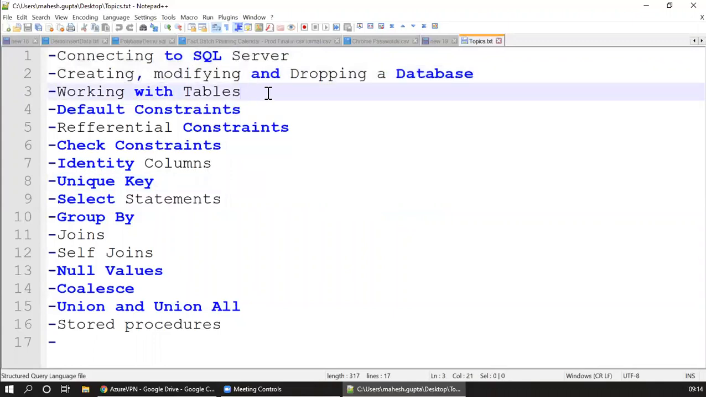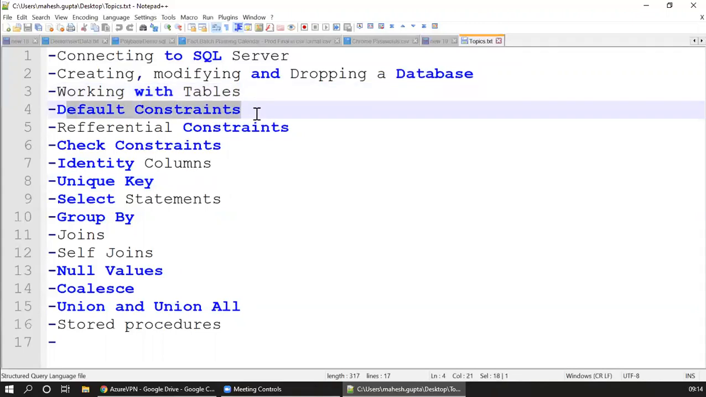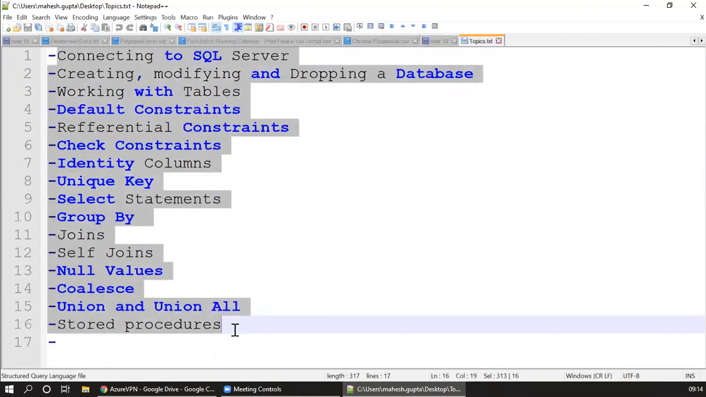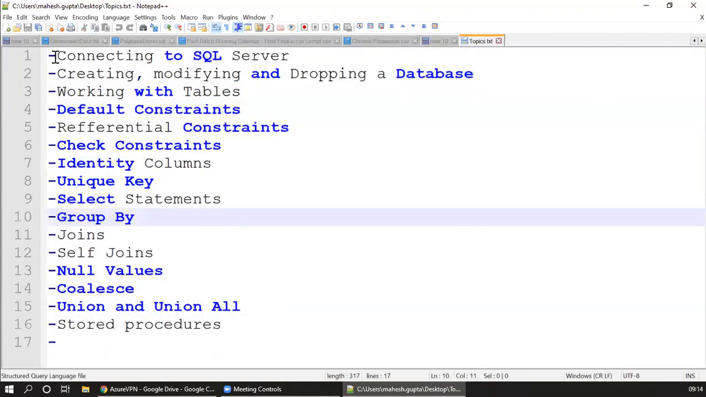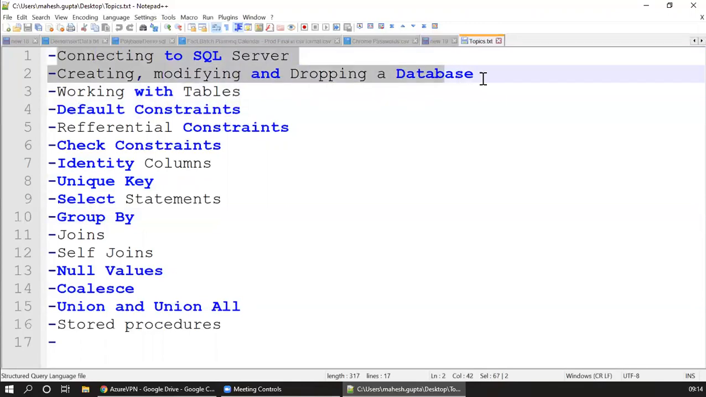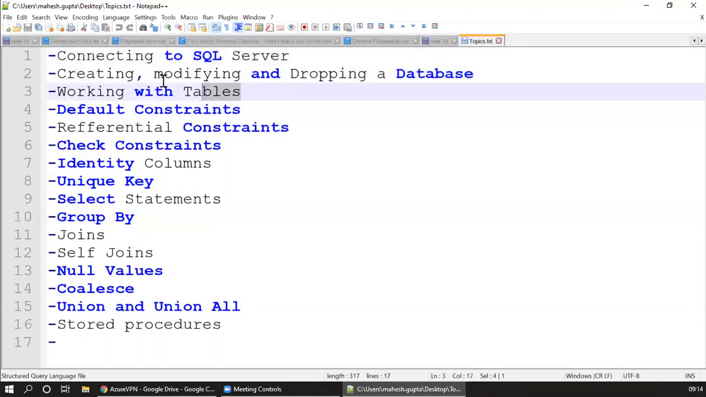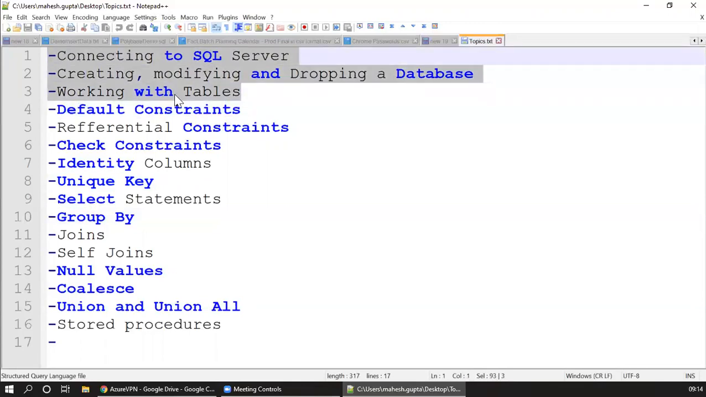And then we'll surely move ahead with working with tables. We'll create many tables, establish relationships between them, and then we'll talk about some constraints like default constraint, referential constraints, and check constraints. And then slowly, this plan is not entirely for today. I mean, this is what we are going to follow. So let's see what are the things that we can cover today.